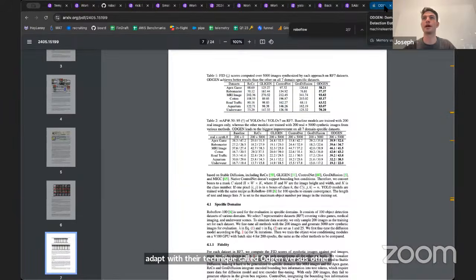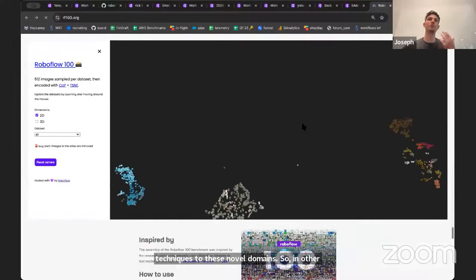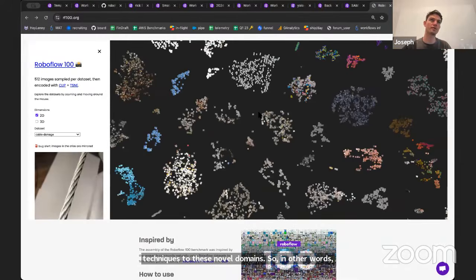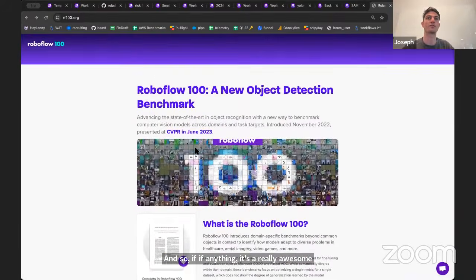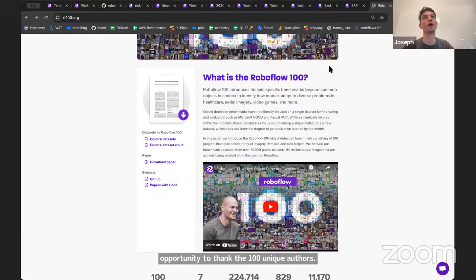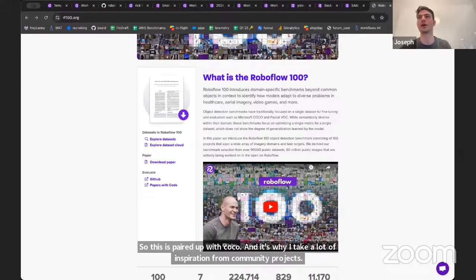So in other words, when you build with Roboflow, when you contribute to the community's public datasets or repositories, you are advancing the state of the art of computer vision. And if anything, it's a really awesome opportunity to thank the 100 unique authors that have created, contributed, and shared a lot of their work so that we all can move the community forward. So this is paired up with COCO, and it's why I take a lot of inspiration from community projects to be able to enable the community to move forward. Thanks, Phil, for letting me share that.